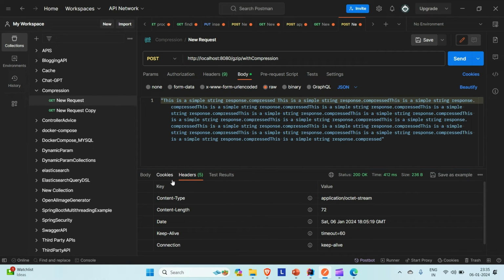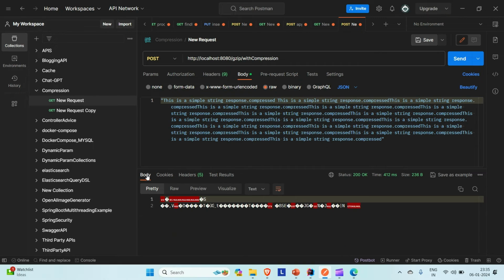Now you can see we are getting the response, and if you go to the body you will see that the response we are getting is in the encoded format. So we are not able to decode it. Why? Because we are not setting the content encoding to GZIP in the response header that we are sending out from the API.